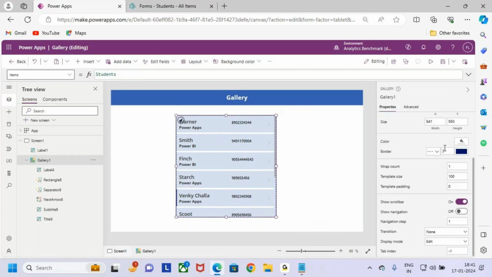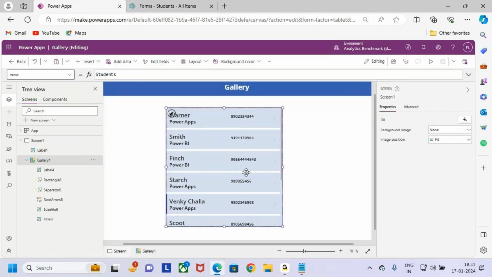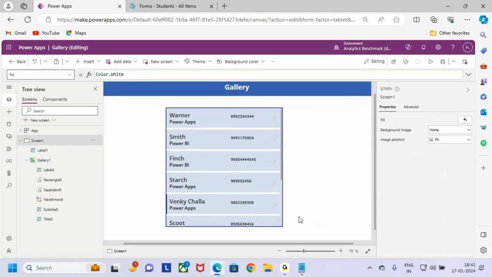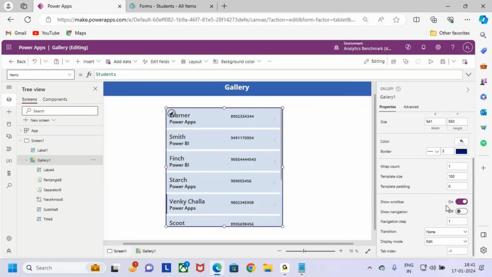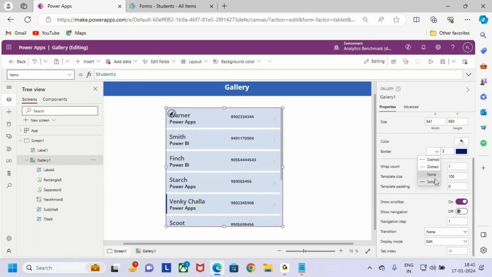Or if you go and select something like dotted, you can keep the border as dotted, or you can go and select it as solid line. This is the solid line. Or if you don't want to keep the border, go and click on none. Now see, I don't have any border. Let me keep some border. Now let me keep the border as solid line, and 3 is the thickness of the border.